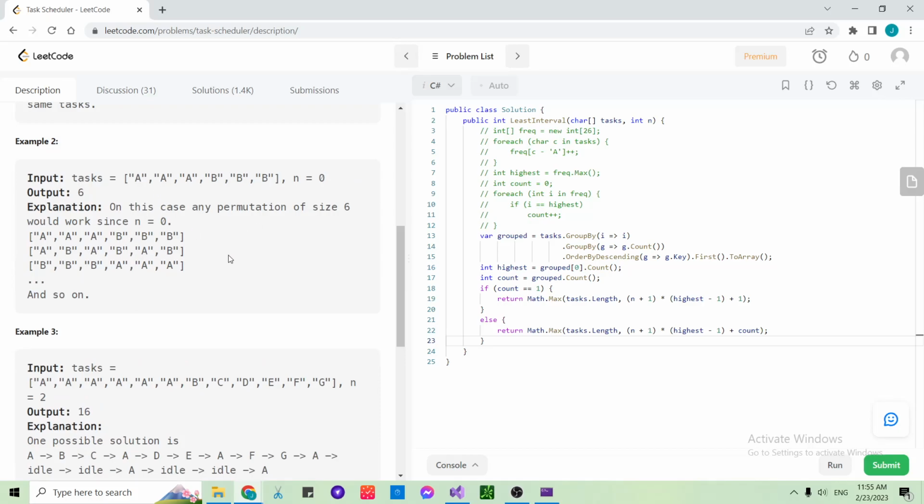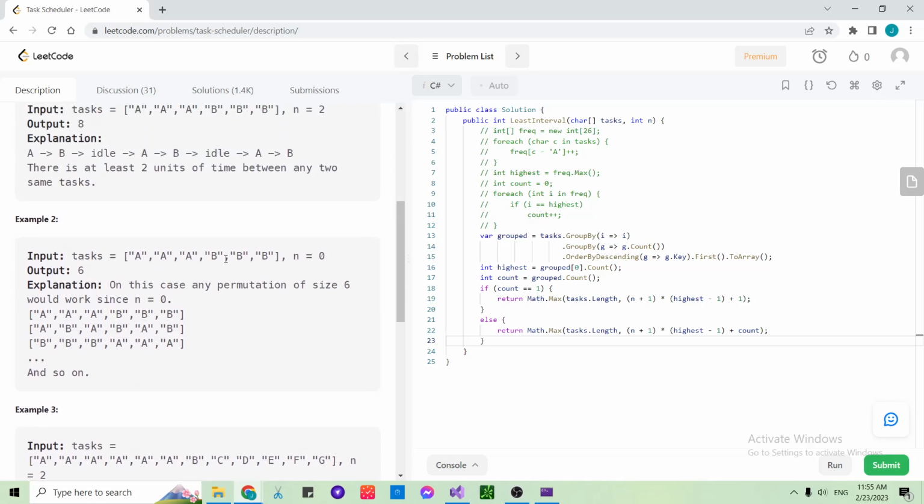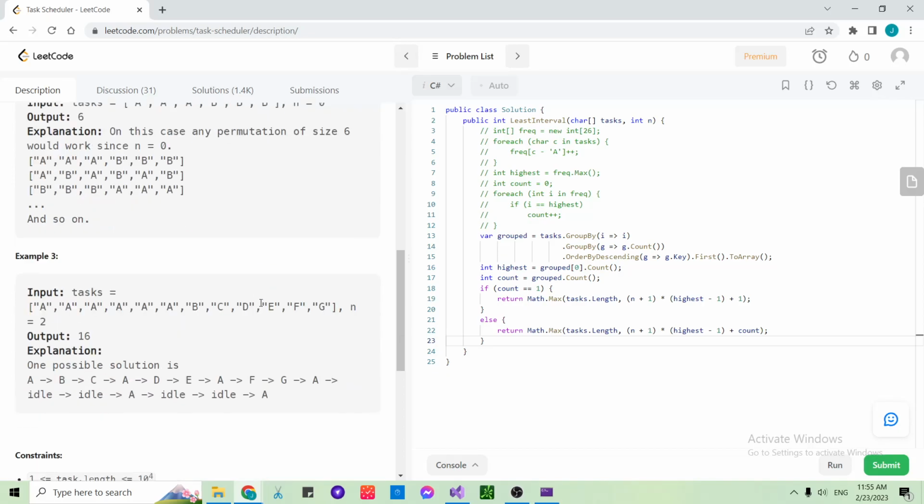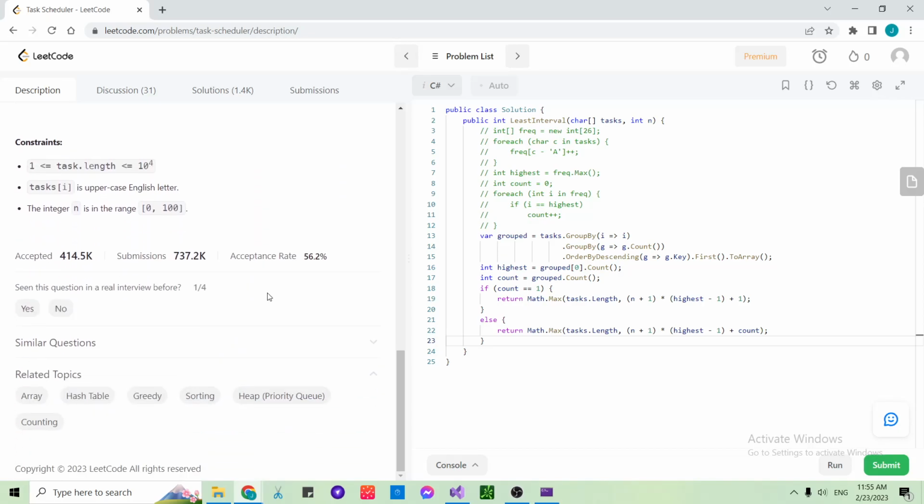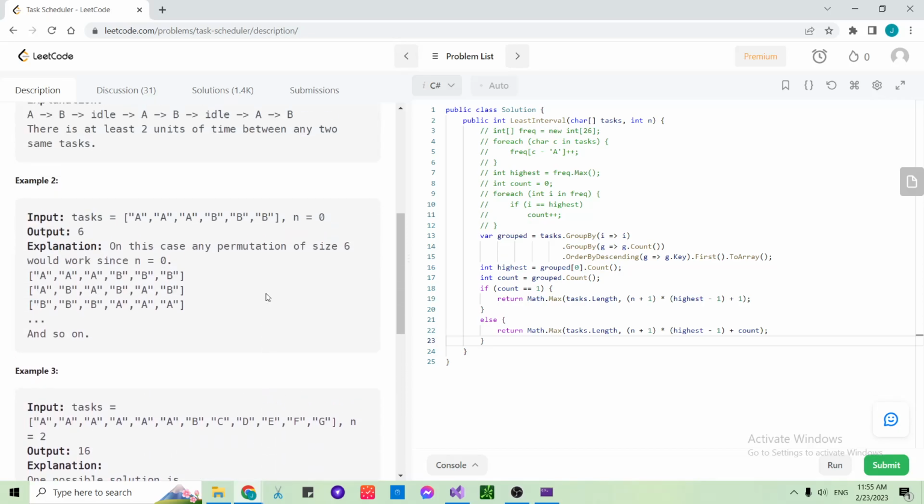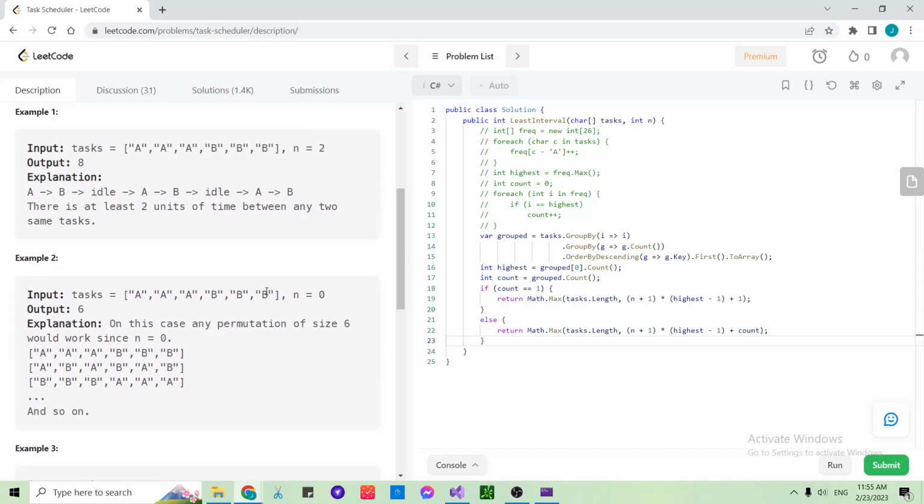Priority queue. Okay, so we could use a priority queue in order to always keep the group that has the highest frequency on top.